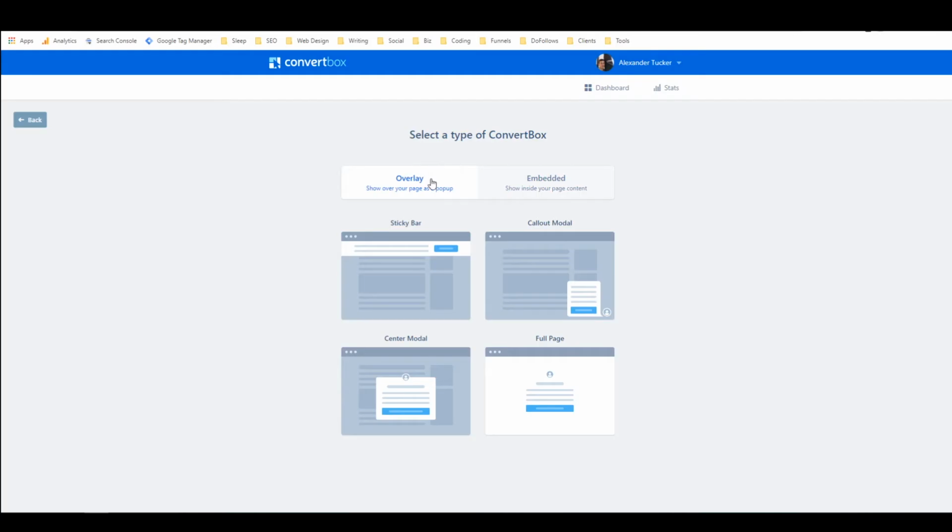Overlays are like pop-ups, and you have a sticky bar which just appears at the top of the screen here. They're very mobile friendly. You have a callout modal, which is really nice for calls to action with links. You have a center modal, which is the one that I have the most success with for lead generation. And then you have the full page, which is really good if you want to present a lot of information and completely take the user away from the content they're currently experiencing and give them a completely separate experience.